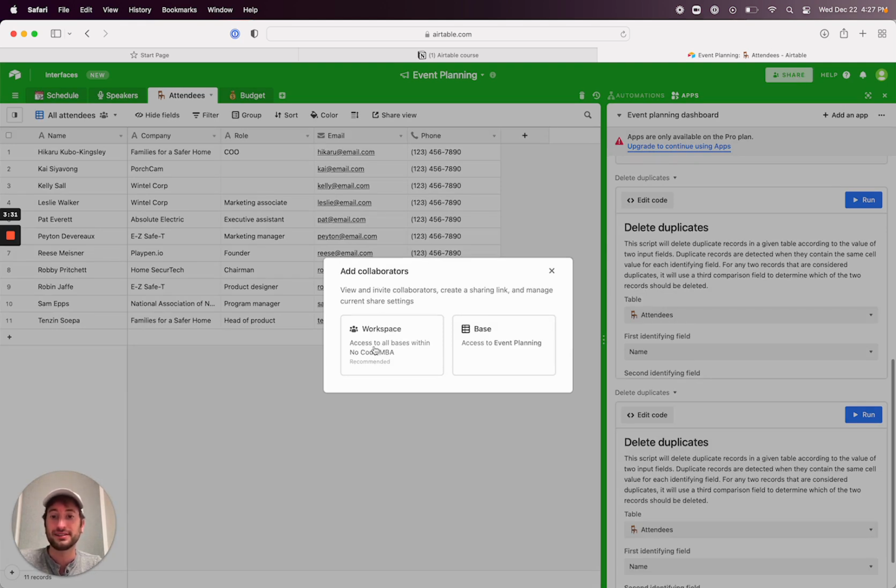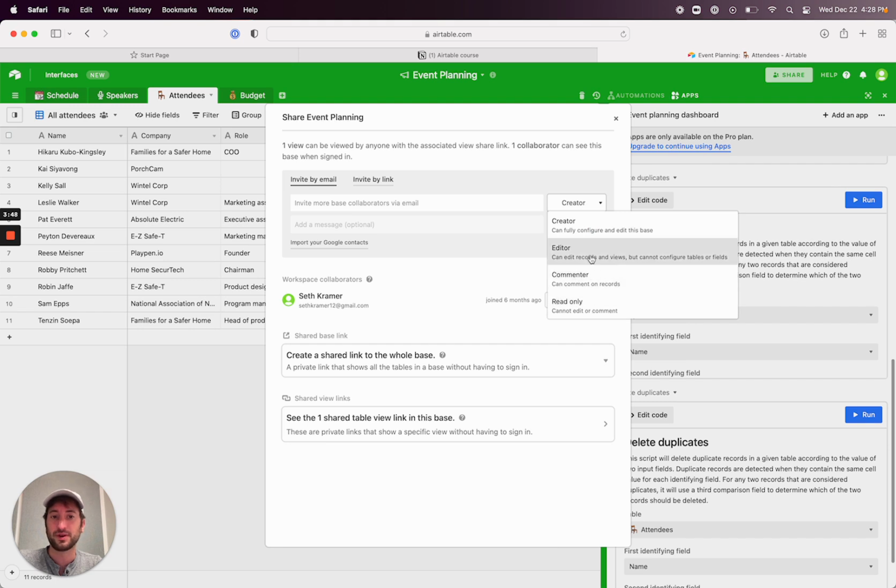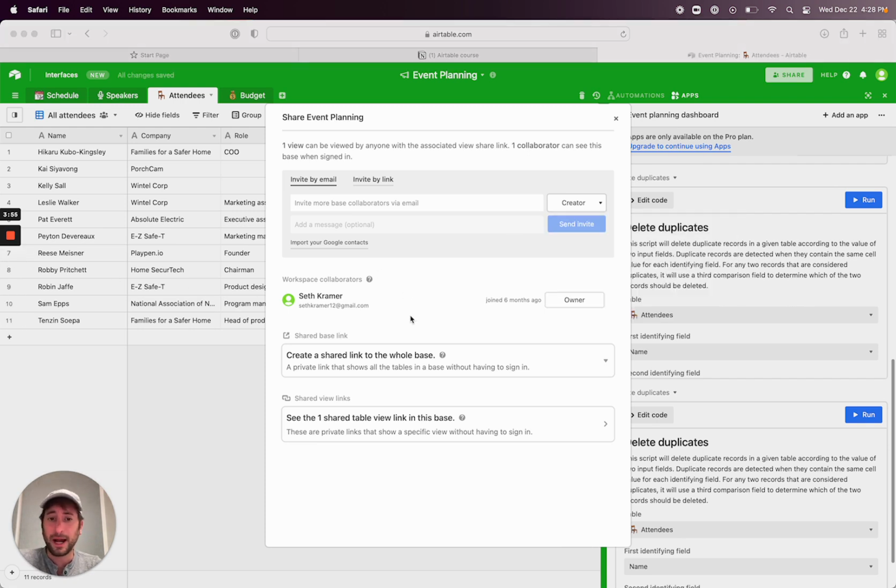So here you can see it's going to give you the option to give them access to all bases in your workspace. That's what we were doing before. Or you can give them access to this specific base. So let's say you want to do that. You go into this specific base, and everything here is the same that we just went over. The only difference is there's no option to make them an owner because you can only do that within the workspace.